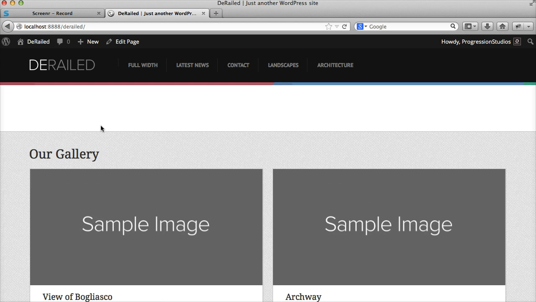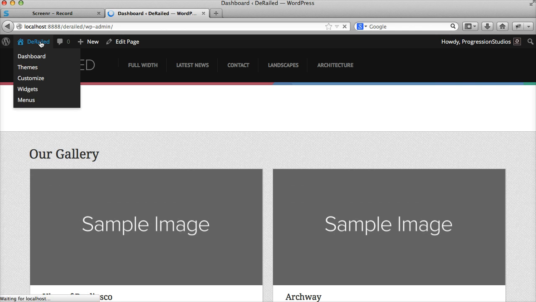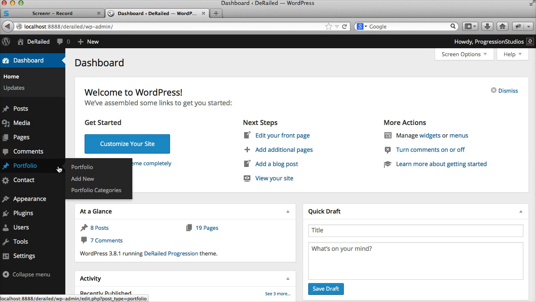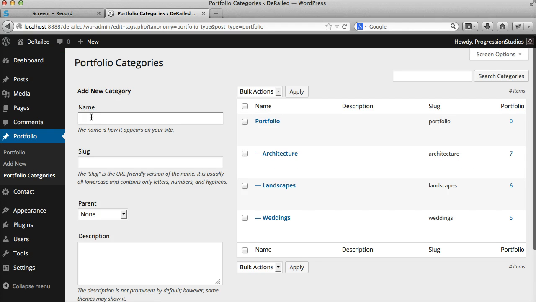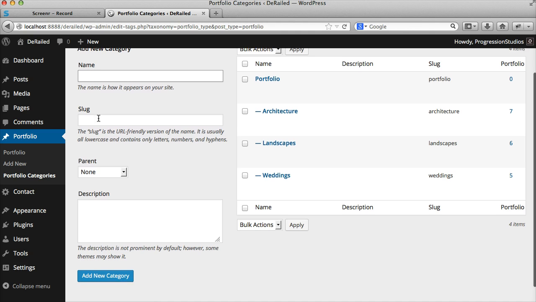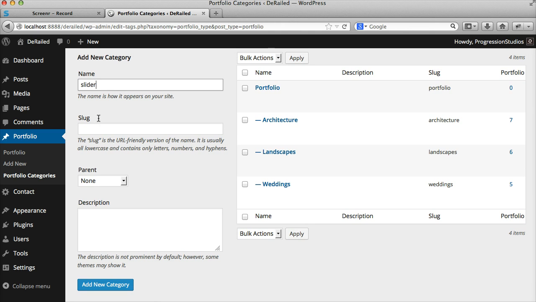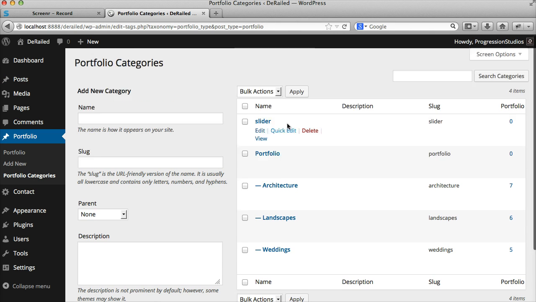The first thing we're going to do is go to our dashboard, and under portfolio, this is what we're going to use to pull in our slider. So we're going to use categories. Basically what I recommend is just creating a new category, and the easiest one is just to call it slider. So to create a slider category, we can now throw posts in it.